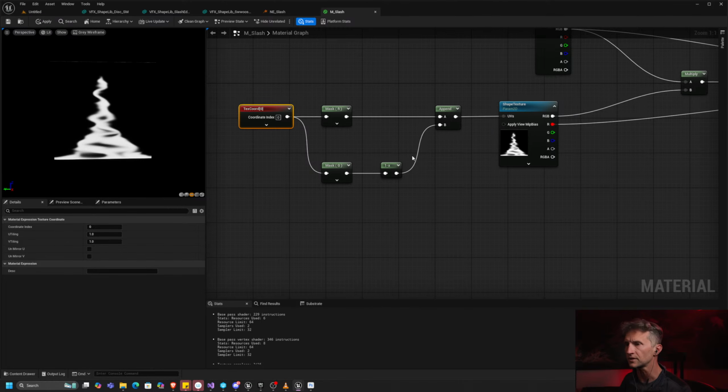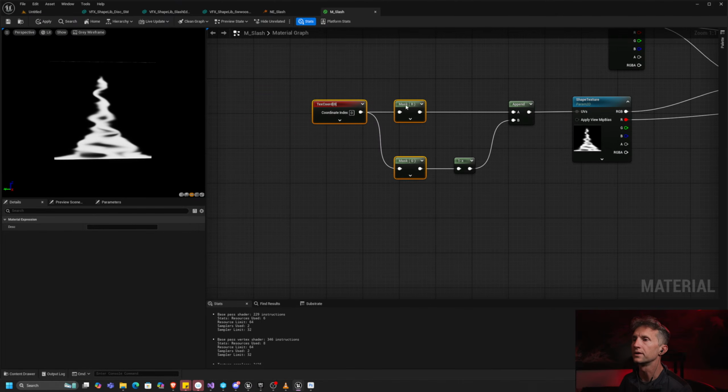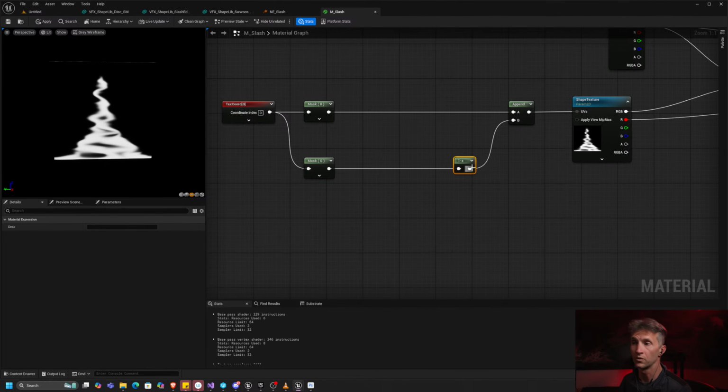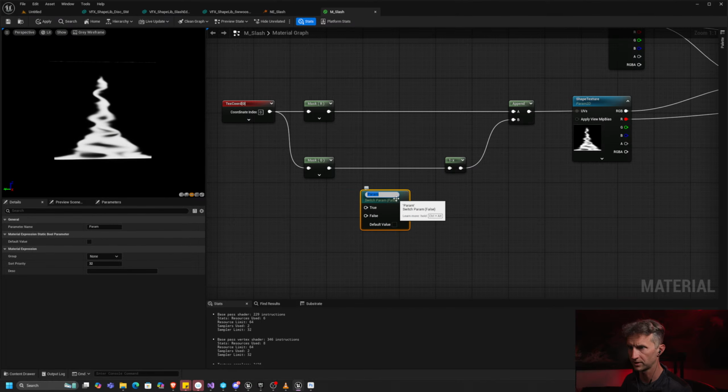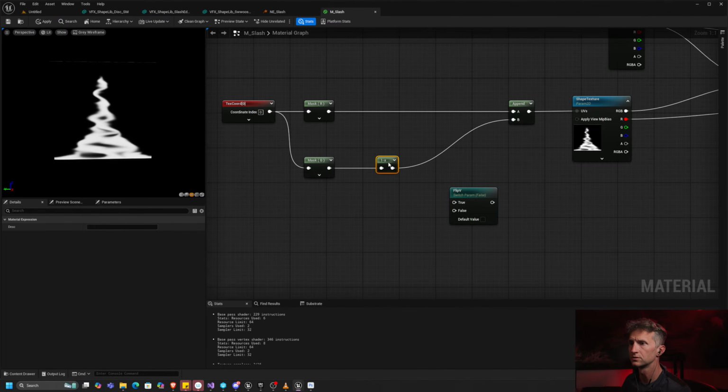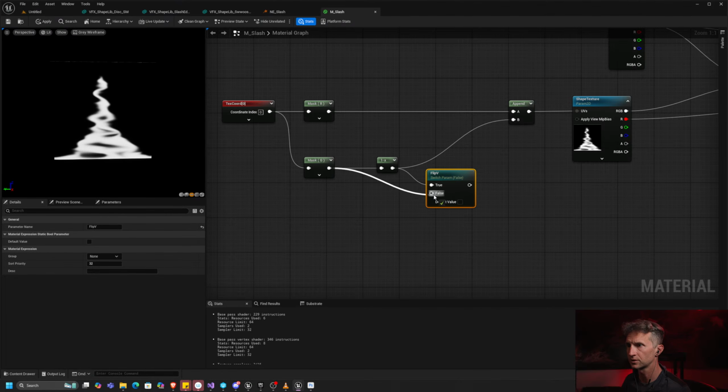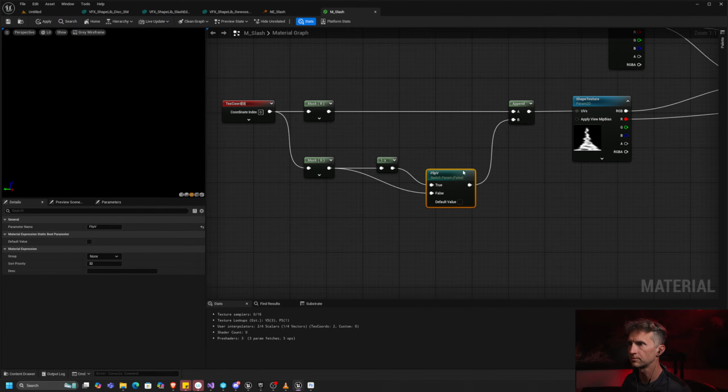So there's a couple things here. One, we may not want to flip this. So let's add in a static switch parameter called flip, and this is going to be V. If that is true, we're going to do 1 minus. And if it's false, we're going to keep it the same, and we're going to feed that back in.